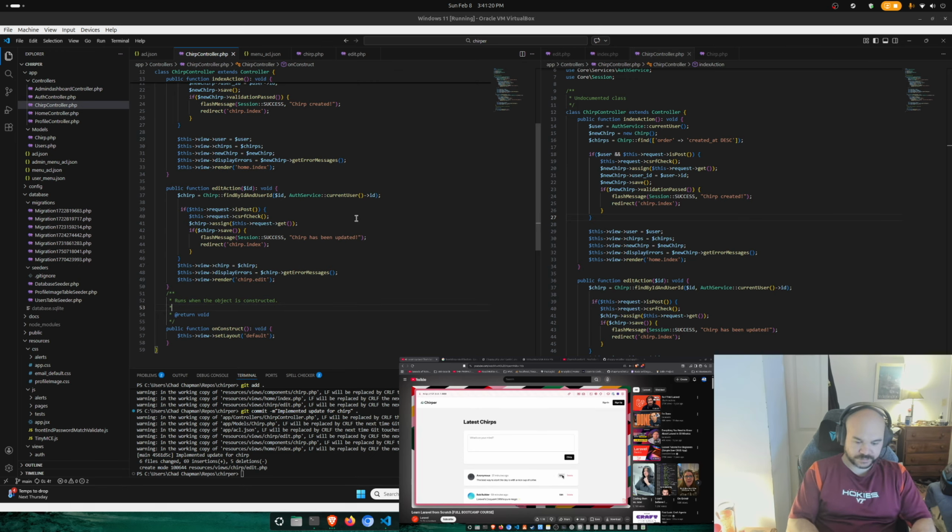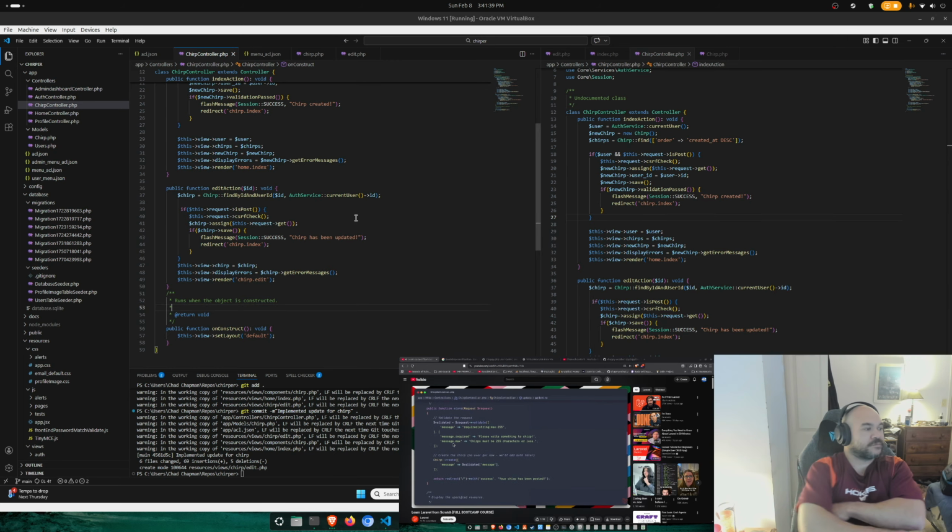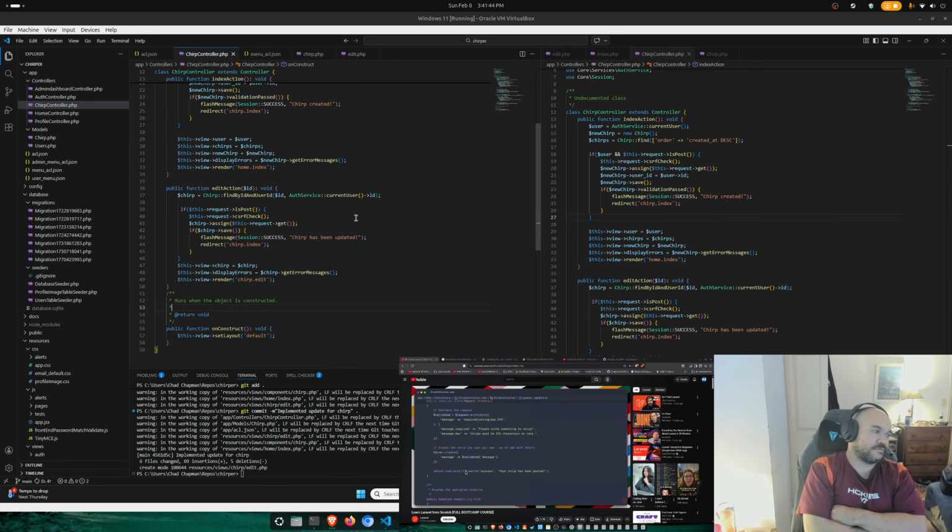So now that we have this new edit page, let's go ahead and link up this update chirp button as well as the delete button. This is going to be done in our chirp controller. So first, the update method. Again, we want to pass in the chirp model. This is going to be similar to our store, where we need to validate something first and then update the chirp. So we're just going to copy and paste this and then change it.